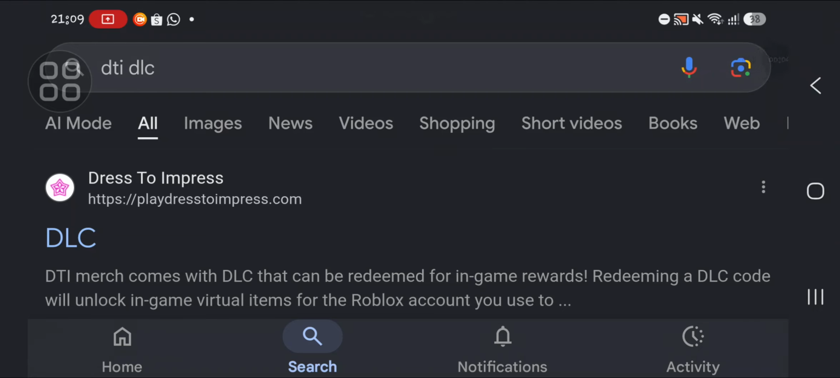In today's video, I'm going to show you how to redeem Dress and Press DLC code on mobile phone. Okay, let's get into it guys. Usually if we want to redeem the DLC code on Dress and Press, we need to use PC. But don't worry, in this tutorial, I'll show you how to redeem using your mobile phone.